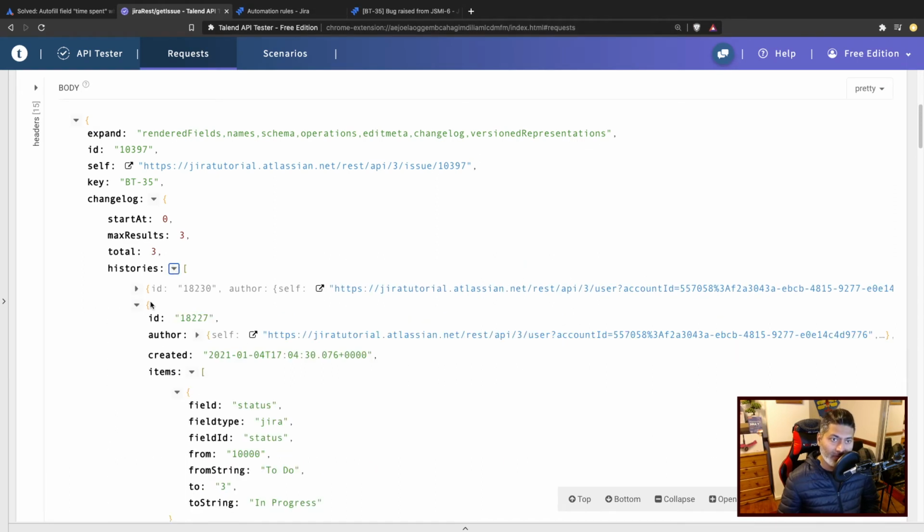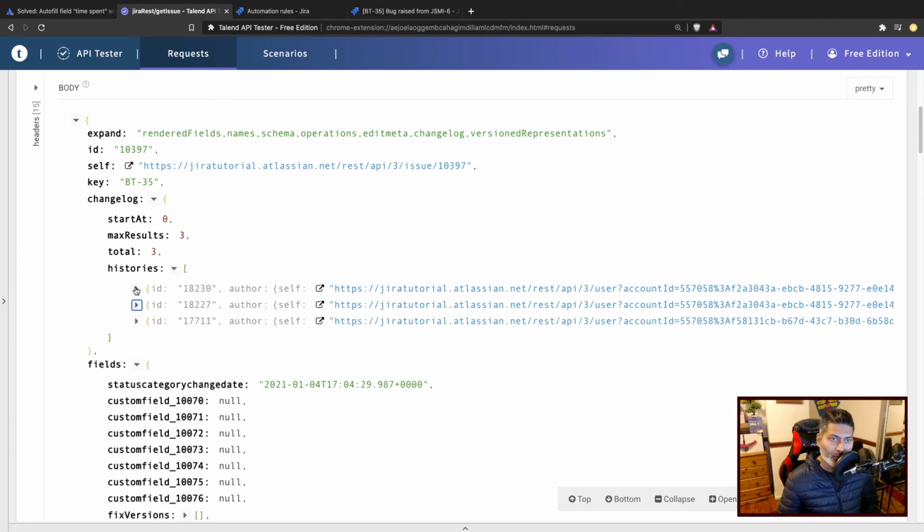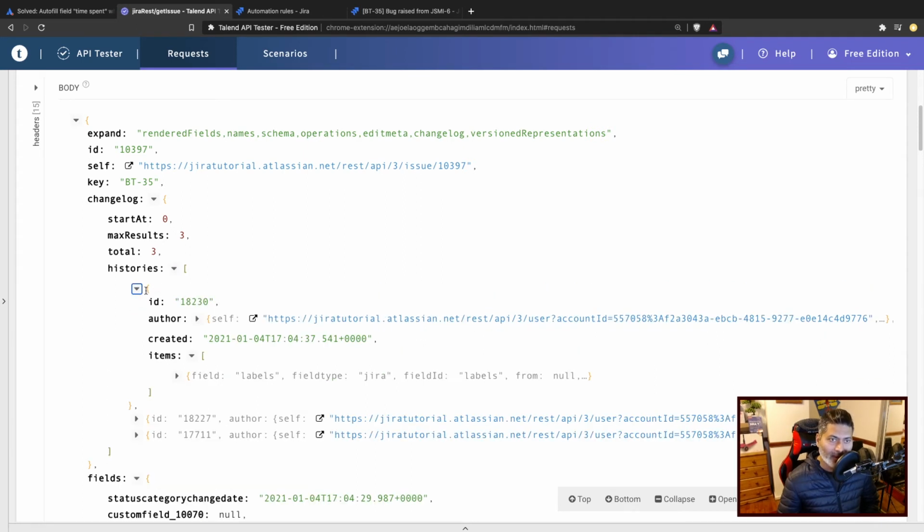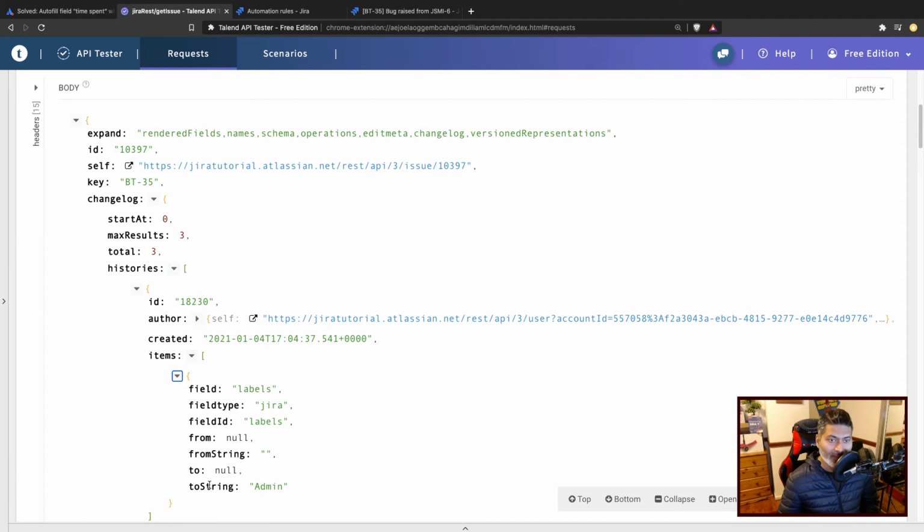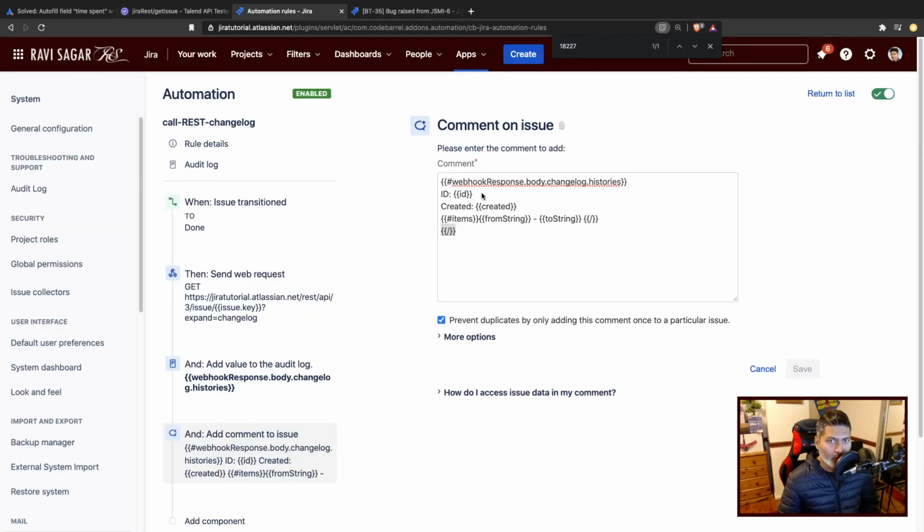And then within the histories, you have, of course, further sections like ID, and within ID we have items, and within items you have something like from string and to string. And of course, for each and every history, we have created a date. That is, of course, important. Now, if you go back to the rule, I'm trying to print the ID, and I'm also trying to print the date when this change happened. And then within this ID, you also have items where you can iterate over those items.